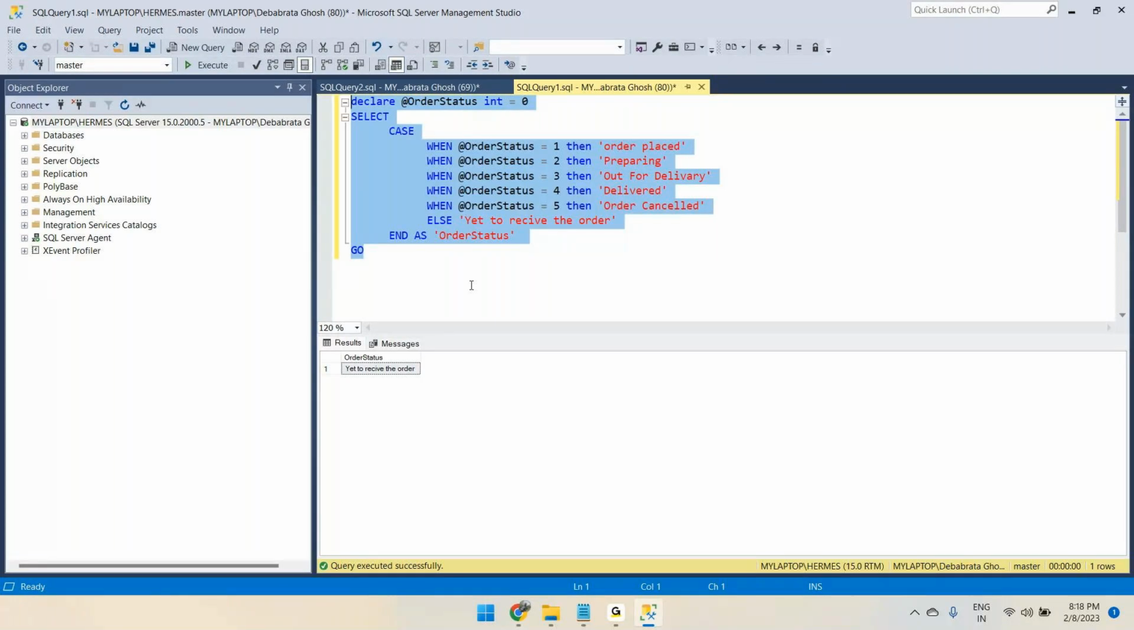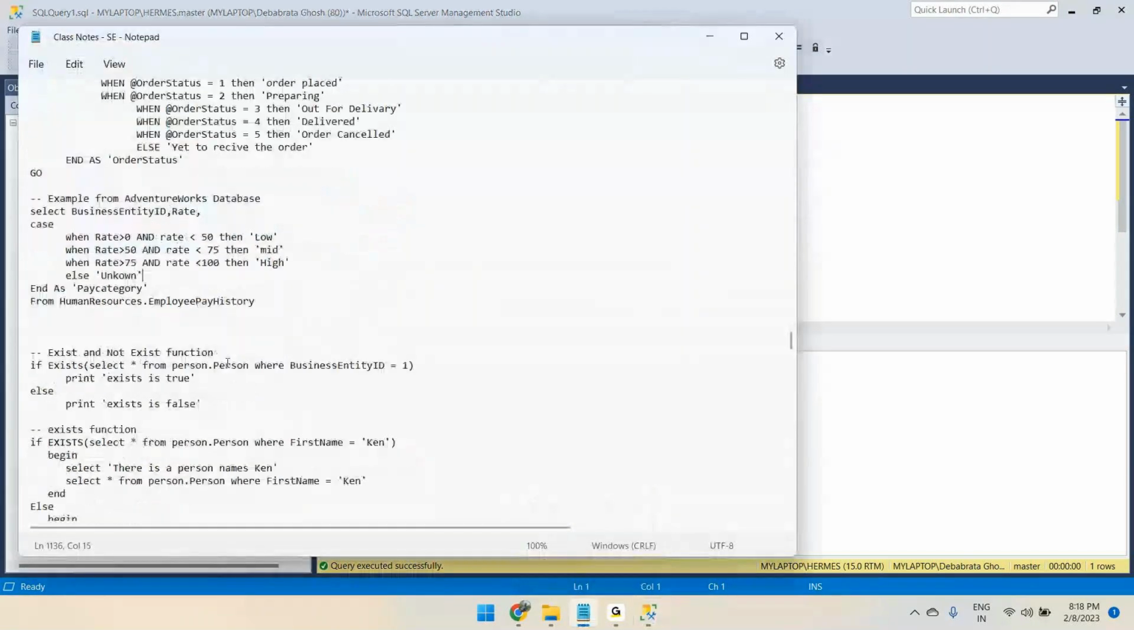Is it clear? Devabrata, in this case function, is it possible to give logical expressions as well, or only simple operations like select? It would be only select. The case operation happens only on select. Not like in if, where we can give any logical condition. No, not like that. Okay.